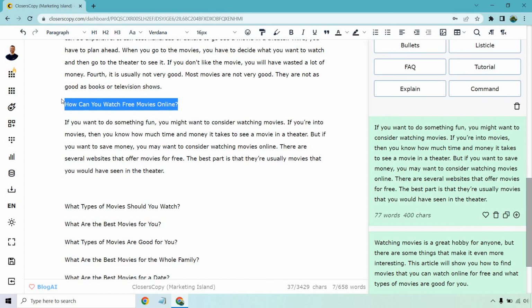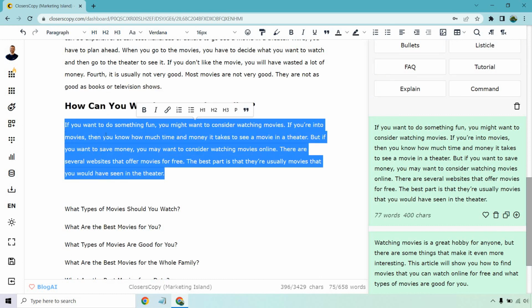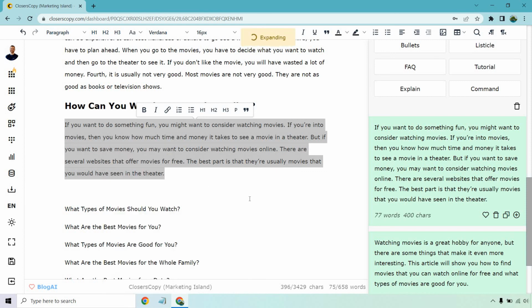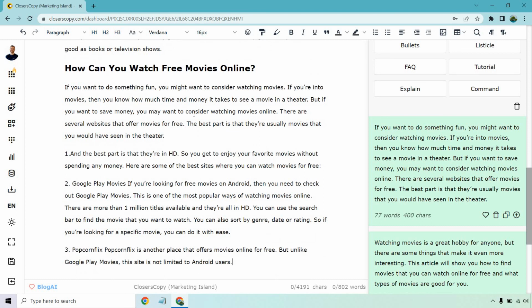So that allows us to try out something new. There's also the ability that whenever you create something, if you highlight it and click on it, you can do expand, you can do rewrite, you can do improve. So we could expand upon that or we can improve. Let's click on expand and see what we get. Okay, so here we go. The best part is that they're free. And then it kind of created some listicles for us. This one put, and the best part, they're in HD. I guess you could consider that a benefit.